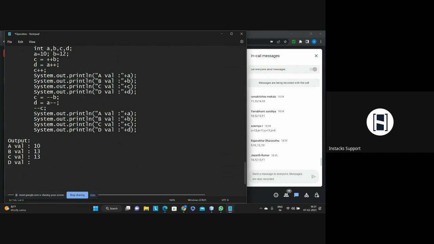Then I'm saying D is equal to A plus plus. A plus plus, postfix. So what is the value of A? 10. So 10 is going to get assigned to D. After assigning the value, A will be incremented by 1. So A will become 11. Then of course the third one, plus plus of C. What is the current value of C? 13, plus plus, 14.